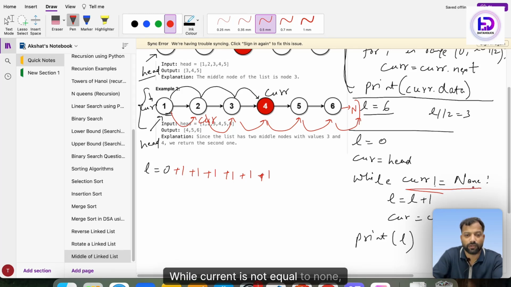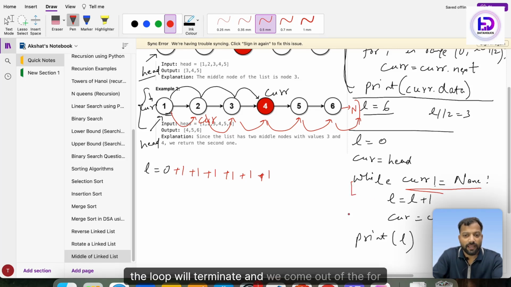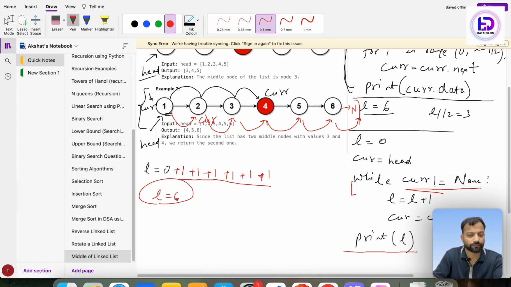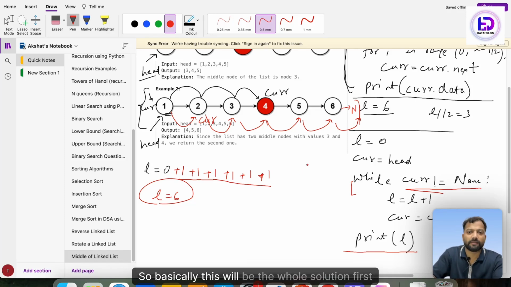While current is not equal to none, this condition will become false. So since it becomes false, the loop will terminate and we come out of the loop. If I print n, you see 1, 2, 3, 4, 5, 6. So n is equal to 6. That's how we can calculate the length of the linked list. So basically this will be the whole solution.